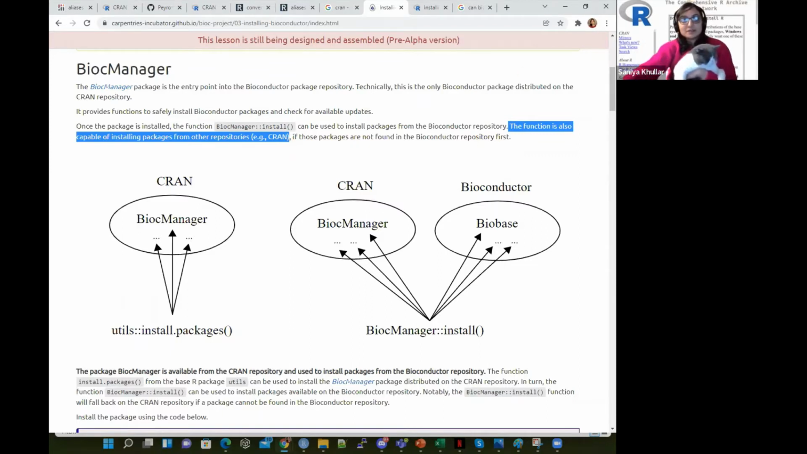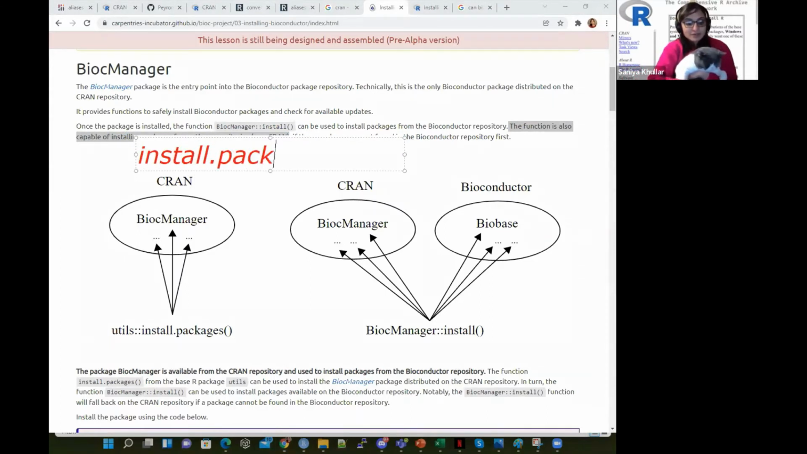Even though to install aliases to entrez I could do either, I could do install.packages, which is from CRAN, and I could do aliases to entrez.